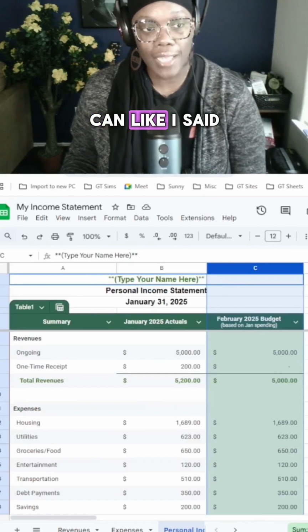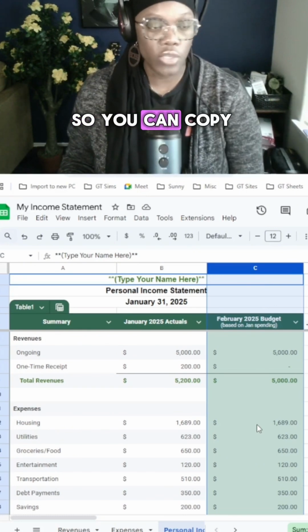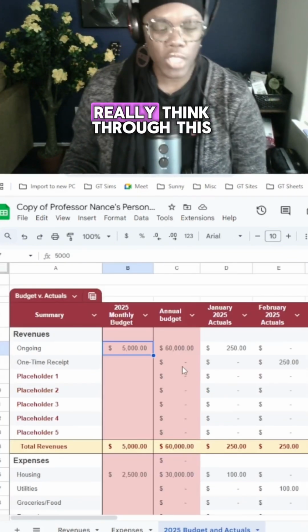This, you can, like I said, use this exactly like what you had from last week, so you can copy it over here verbatim, or you can take some time to really think through this.